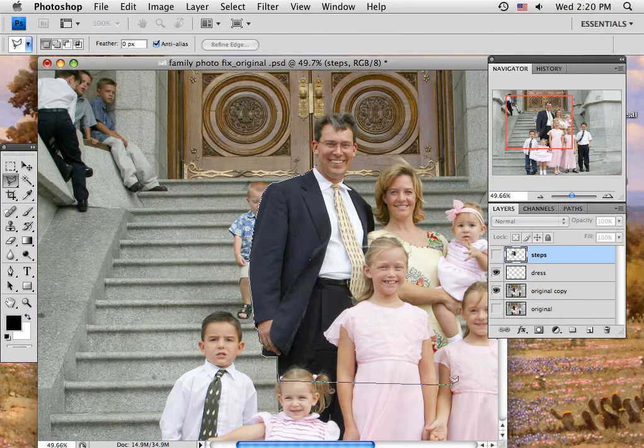And I'm going to come all the way to the middle of these people, all the way back here on the top, and then I'm going to reconnect with that little start line right there. The little circle shows up. When I click on it, it connects.